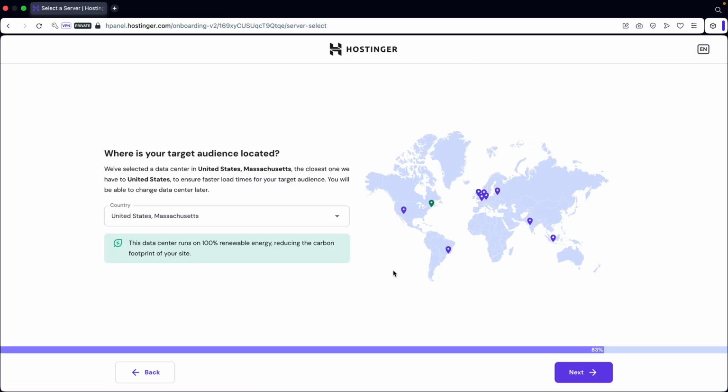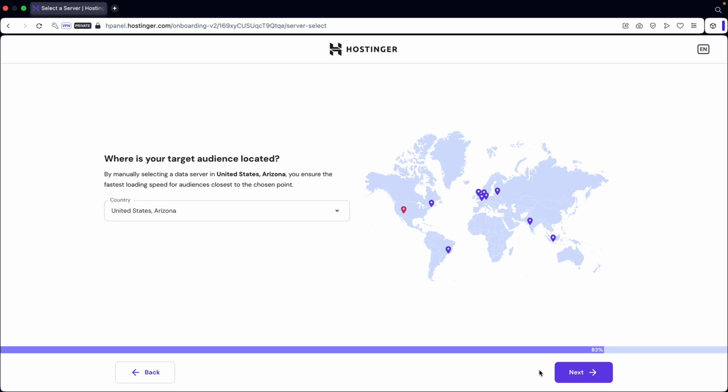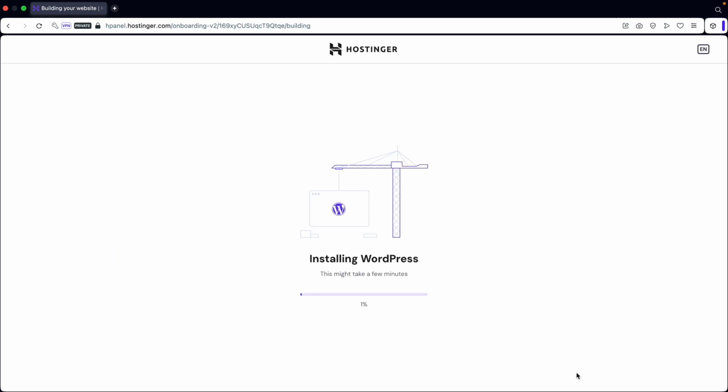So next it's asking us, where is your target audience located? This is helpful because Hostinger will actually select the closest server based off where our customers are at. So I'm gonna select United States, and then I'll click on next. Now Hostinger is going to install WordPress onto our new domain, which is essentially our website builder.